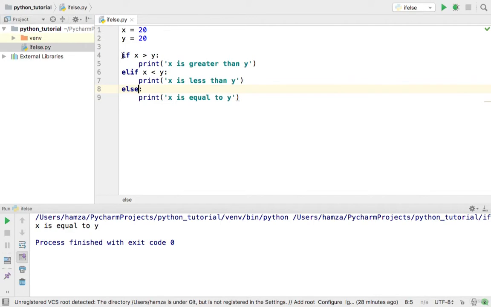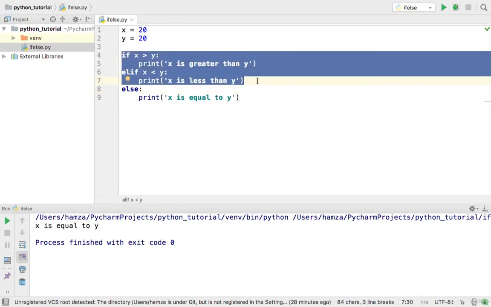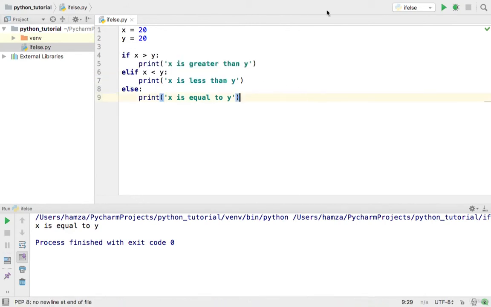So if these two conditions are not true, it will move to the else part, which is the default part, because we know if x is not greater than y or it is not less than y, the only case left behind is that it is equals to y. So let's run this code. As you can see, output is same. It says x is equals to y. So it executed the else part.